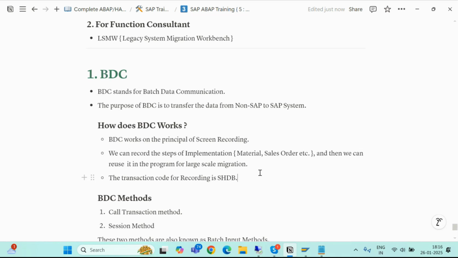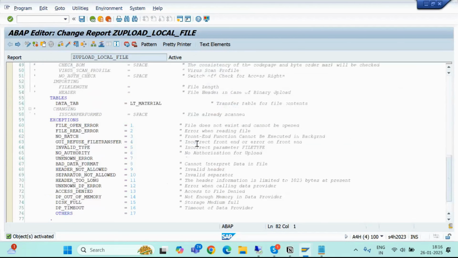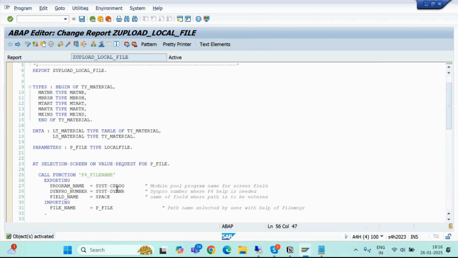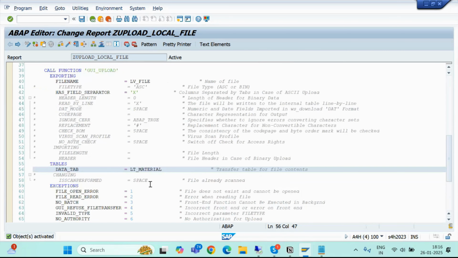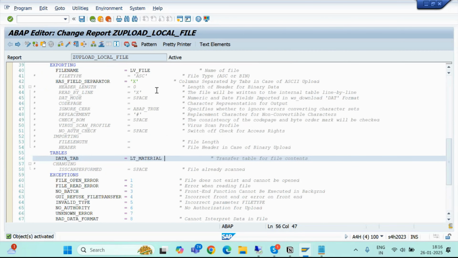Over the internal table where you are getting the data, you are going to simply loop on this internal table and recall all these steps that you have recorded, and all your data will be migrated in one go. We don't have to create it again and again, right?